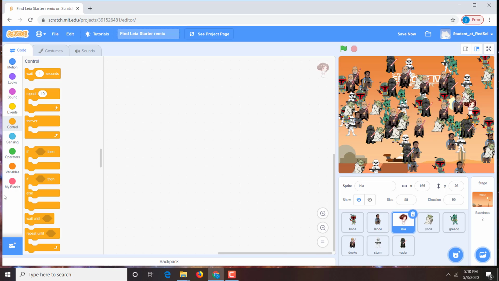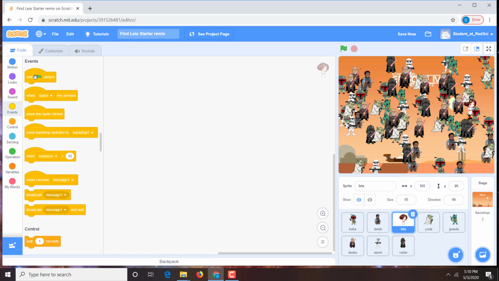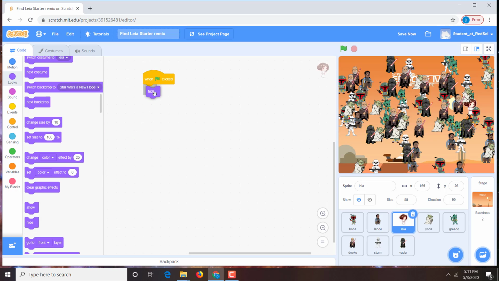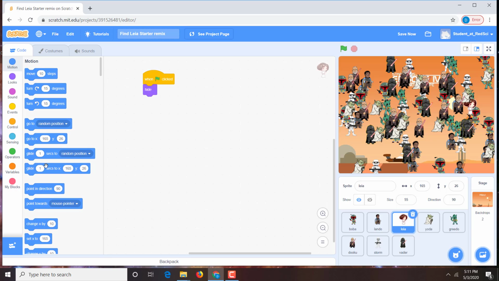So we're also, again, going to go to events and pick when the green flag is clicked. The first thing we want to do is hide her. We don't want you to see her being moved around or have her visible while the other ones are being displayed. So I'm going to go to looks, and I'm going to pick hide. So first thing, when we click on the green flag, she's going to be hidden. Next thing we're going to do is have her go to a random location. So we'll go to motion again, and we'll pick the go-to block. We want her to be randomly placed as well.